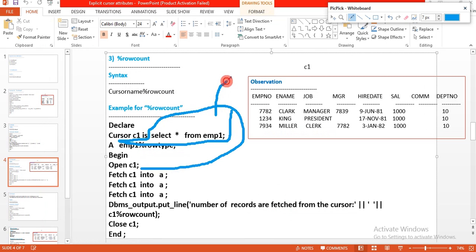This is a PL/SQL query: select star from EMP1. Whatever data this query returns will be written into the cursor memory area. This is the cursor name C1, and this is the cursor memory area.